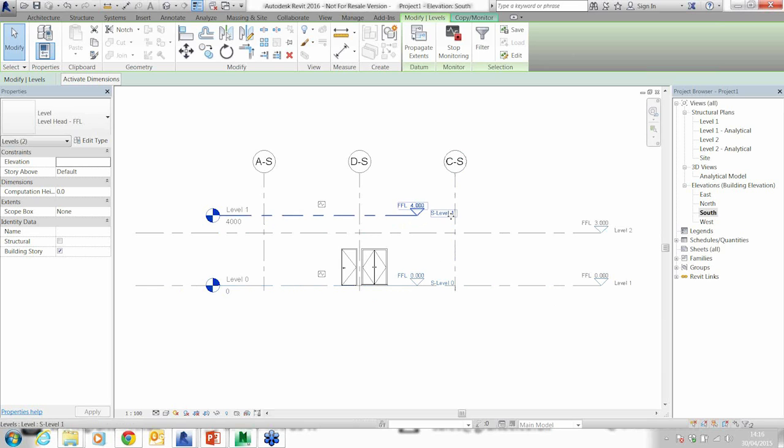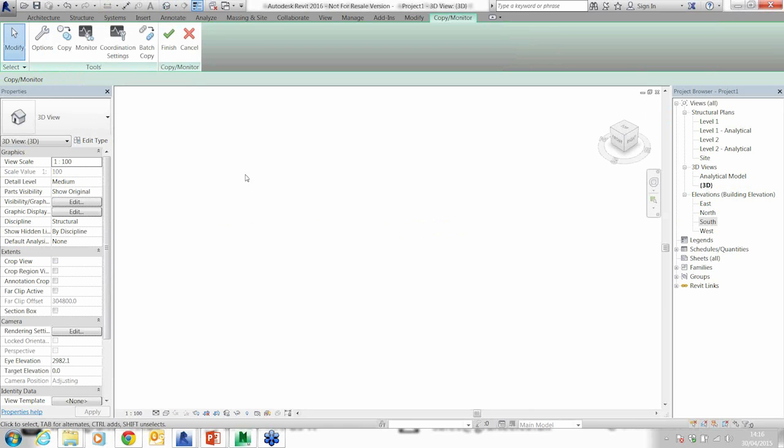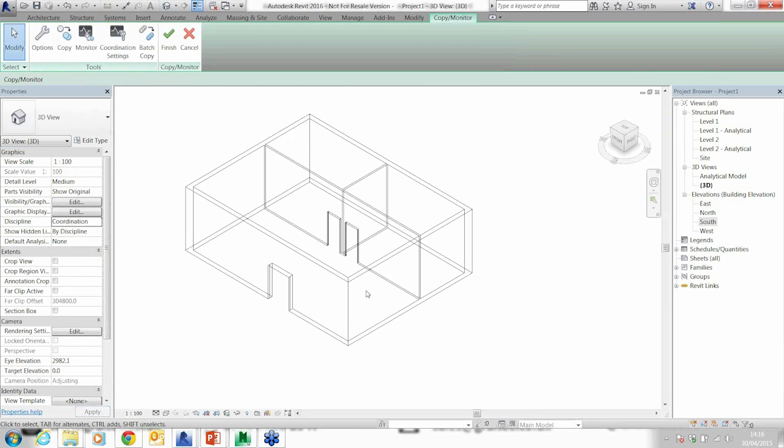So these are my S level 0 and S level 1. Notice it hasn't created the views for these. I will have to go in and do that again afterwards. Next thing I want to do is go to the 3D view. Can't see anything in there at the moment, so we'll just change the discipline to coordination.